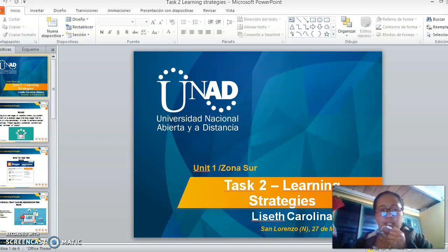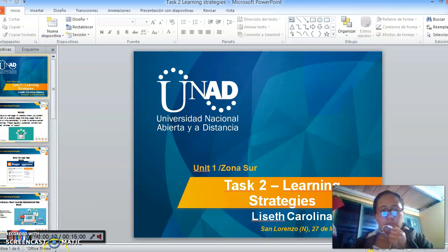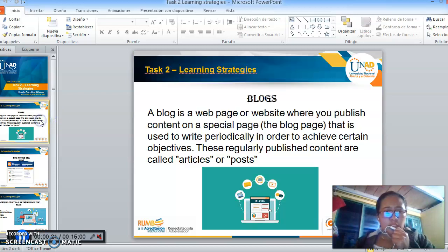Type 2 Planning Strategies. The blogs. A blog is a web page or website where you publish content in a special section. The blog page is used to write periodically in order to achieve certain objectives. The regularly published content are called articles or posts.